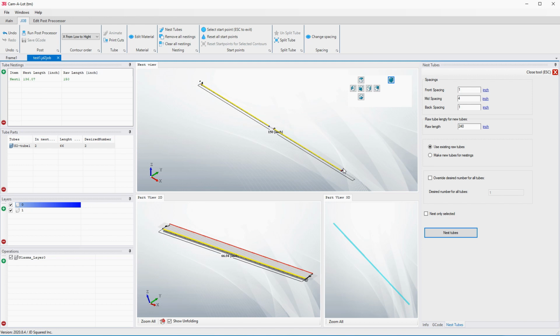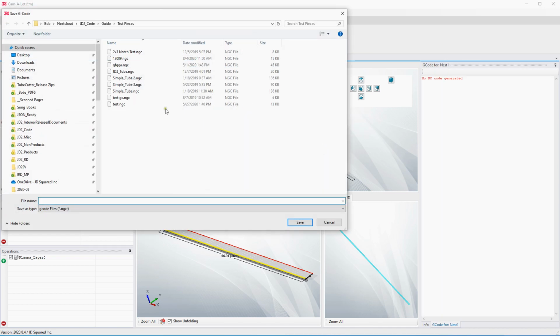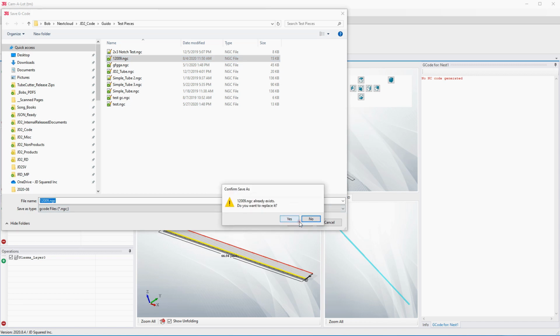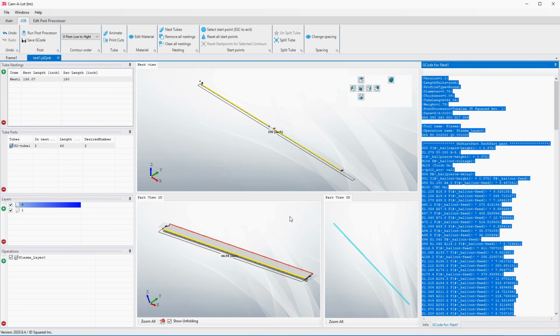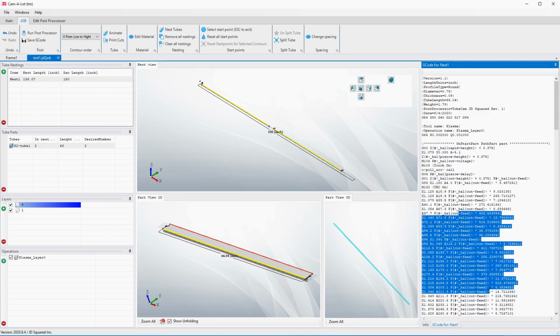I'm just trying to show you a quick overview of what's going on. Anyway, right now, take the nest, and we're going to go ahead and run the post processor. We're going to save it as this program. Okay, there's all your G code right here to run our rotary cutter or rotary attachment.